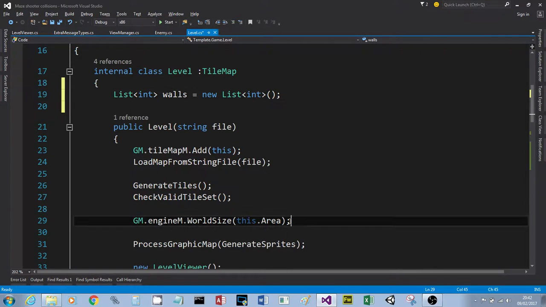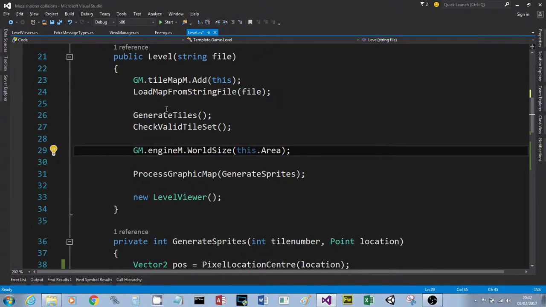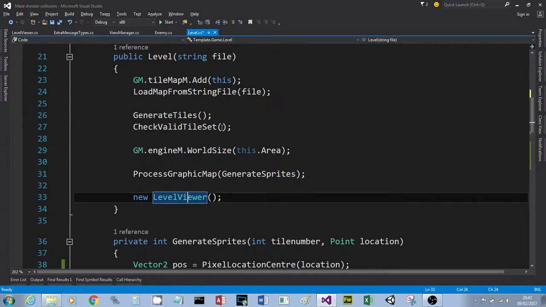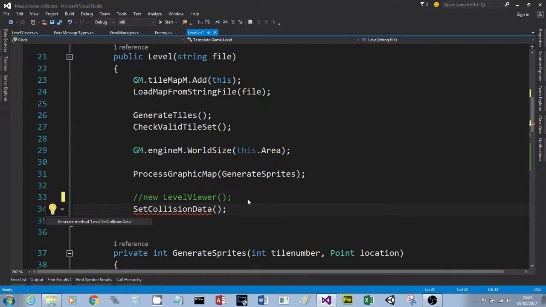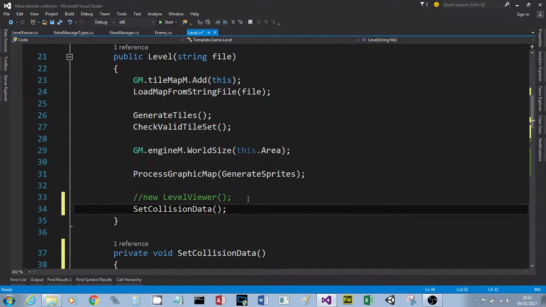Okay, right, so if we scroll down to the constructor, which is just below, this is the constructor for Level. We've got this level viewer thing. We're not going to want that because we're going to have a sprite in a minute that we'll be able to move around the maze, so we can make that scroll the maze for us. So we're just going to comment that line out. Then we're going to create a method and call it SetCollisionData. This is going to set up the tiles that are walls so we can test for those later on. That doesn't exist, so we press Ctrl+full stop and select Generate Method, and it's created just below.